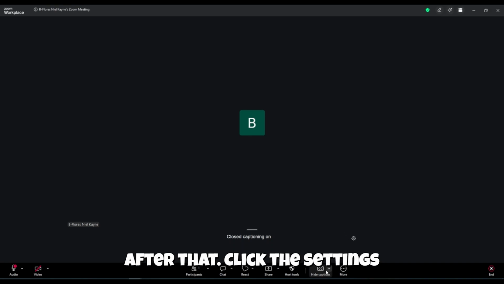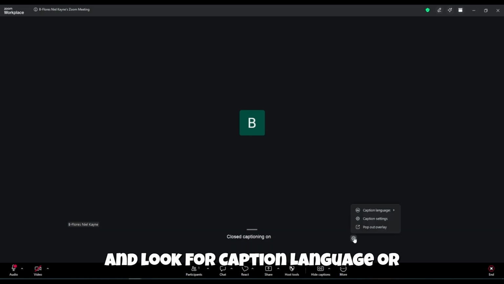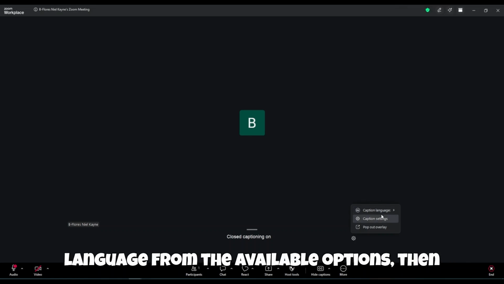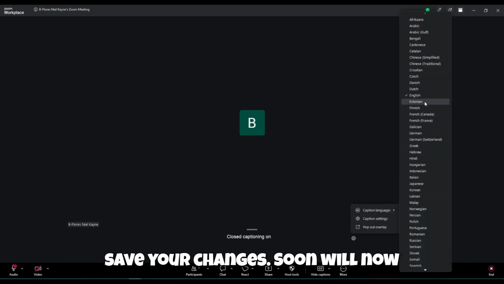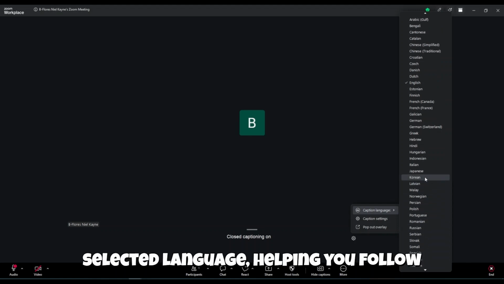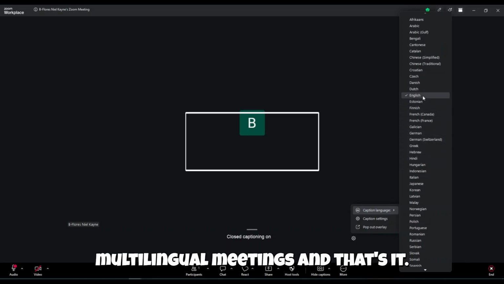After that, click the settings icon next to the caption options and look for caption language or translation settings. Choose your preferred language from the available options, then save your changes. Zoom will now display translated captions in your selected language, helping you follow conversations more easily during multilingual meetings.